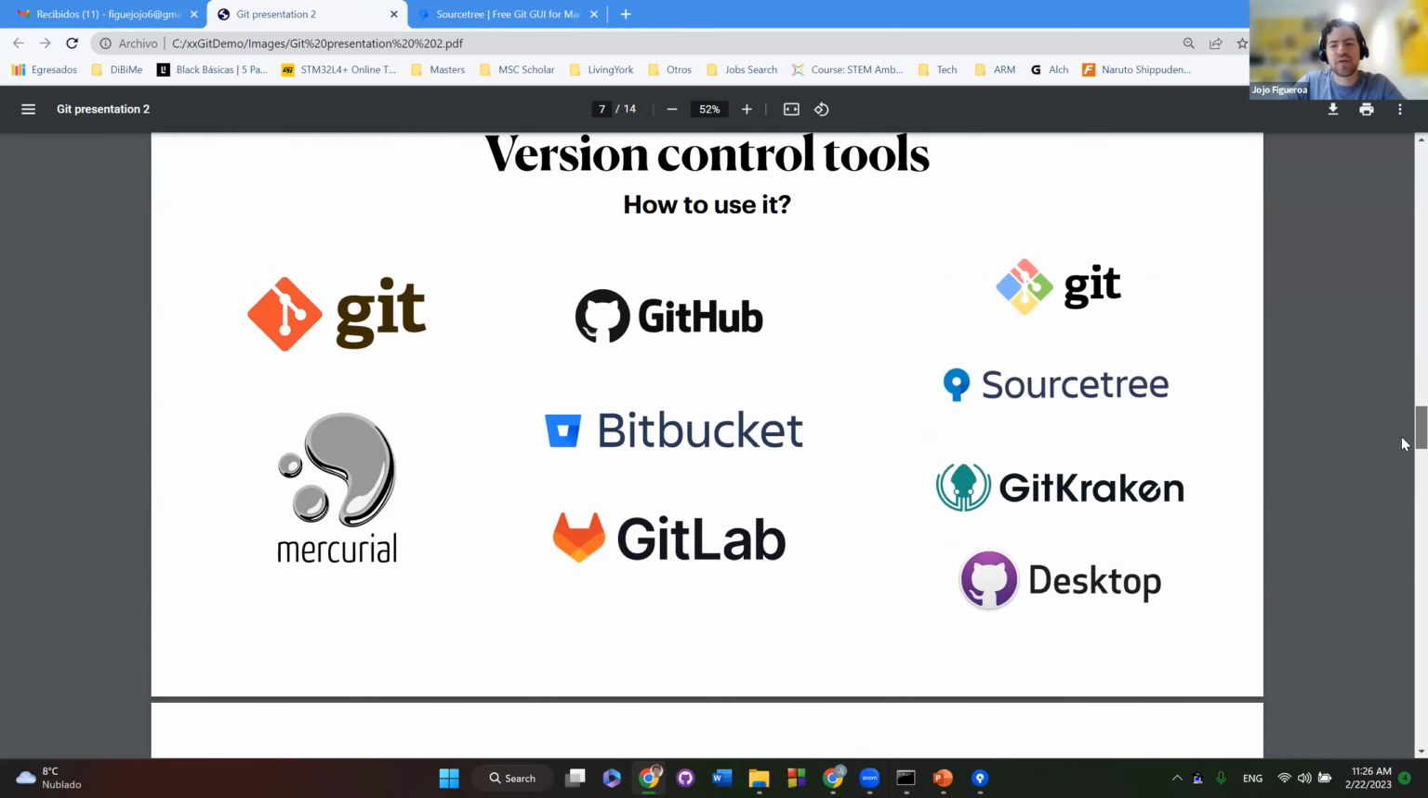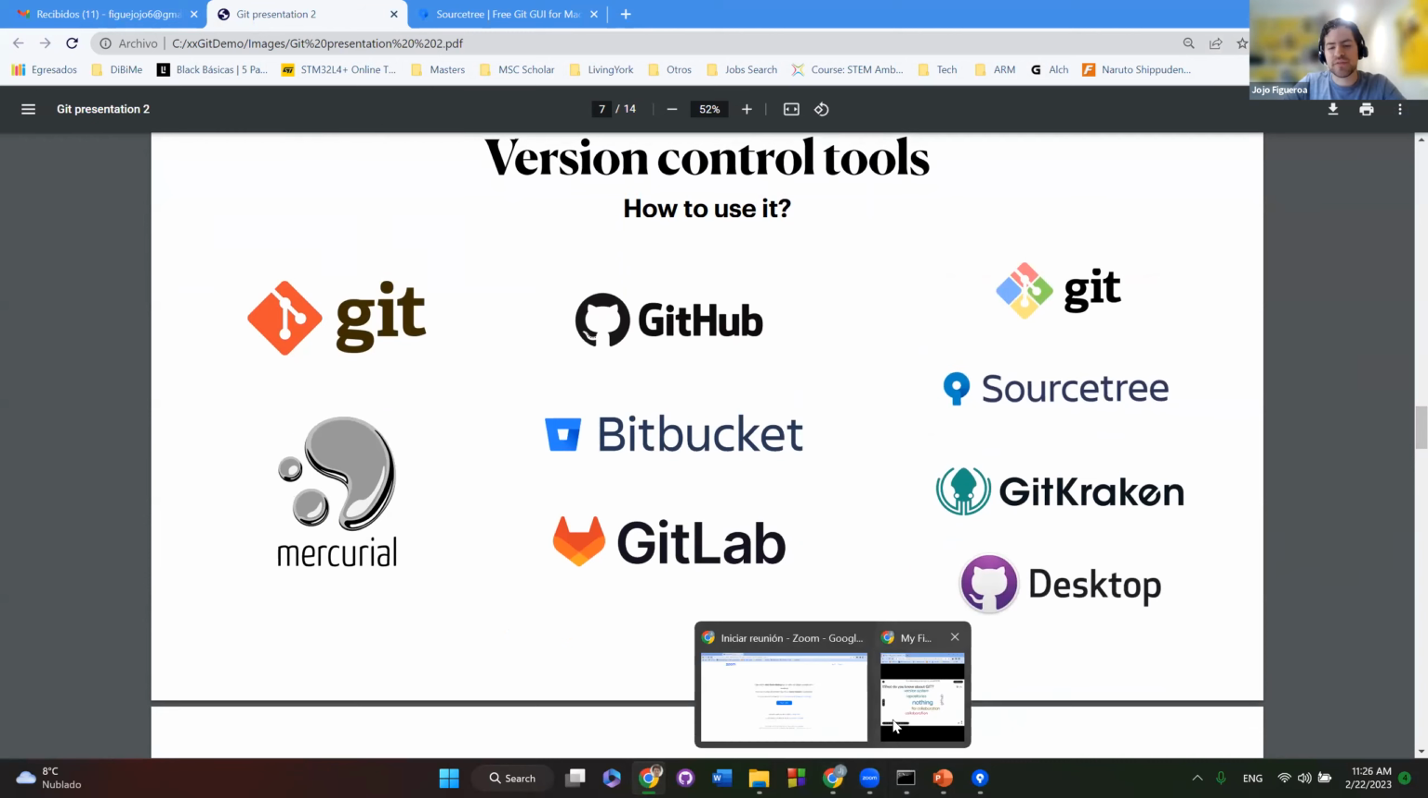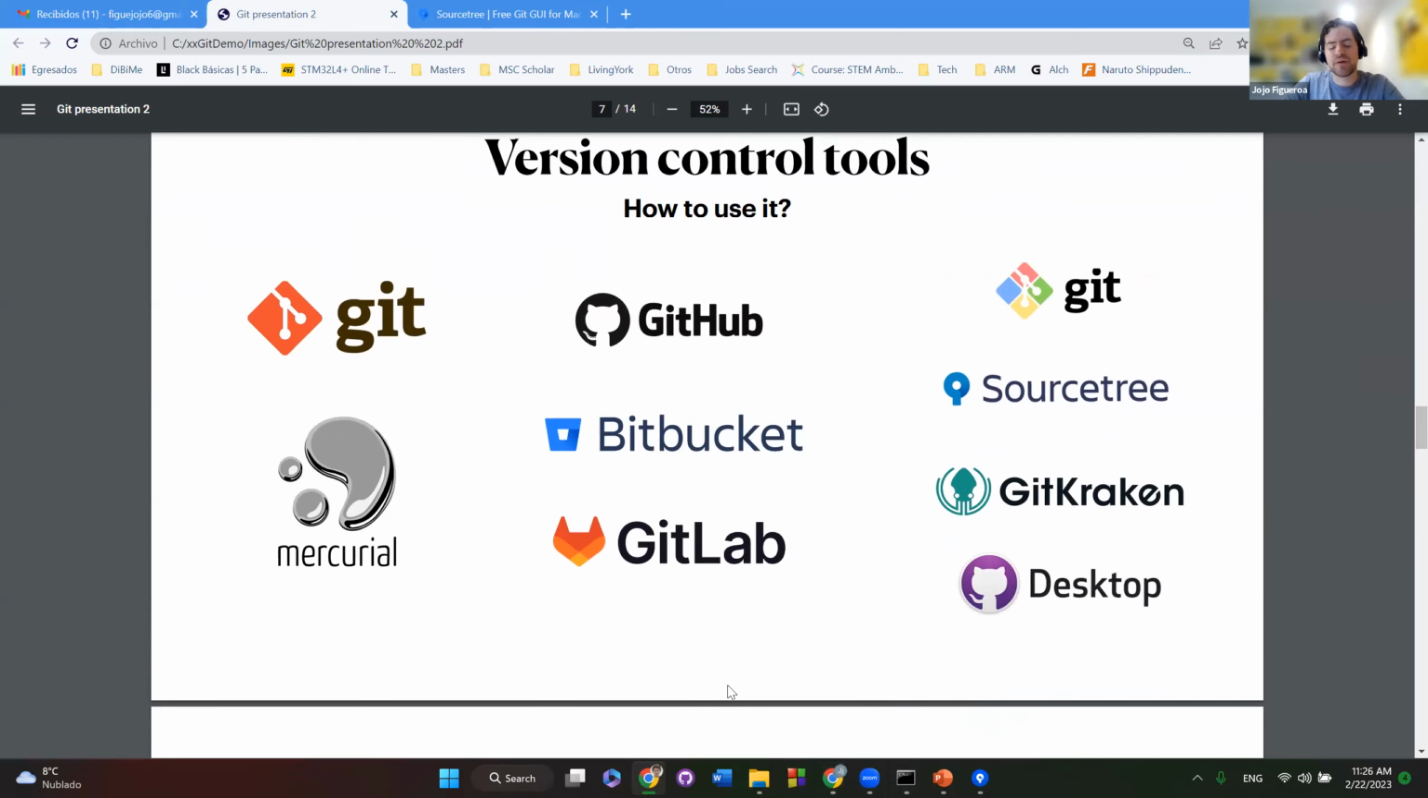If you are going to be programming, for sure you're going to be using Jira or Confluence or something like that, and all of that, or Bitbucket, are part of Atlassian tools.